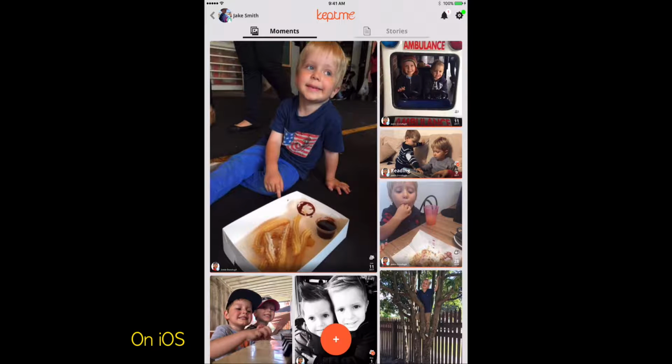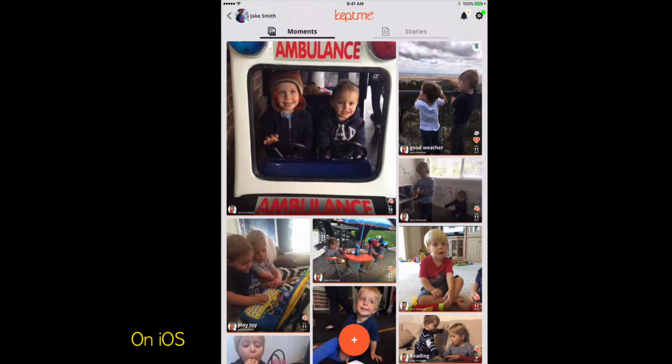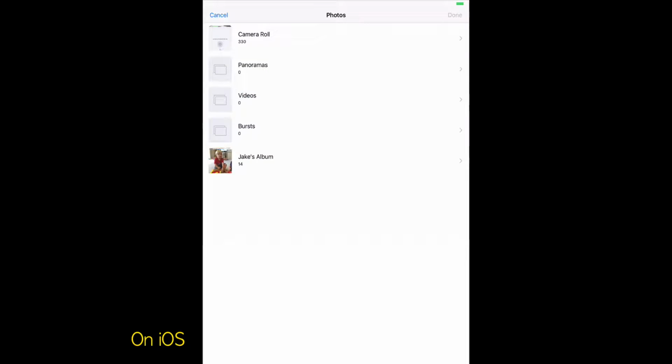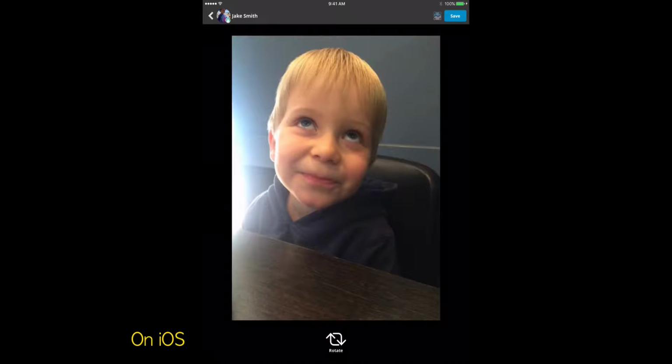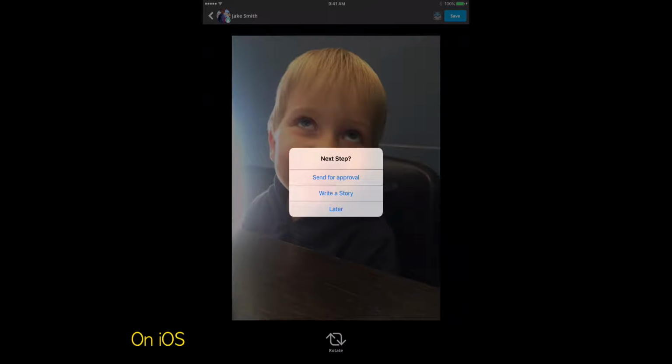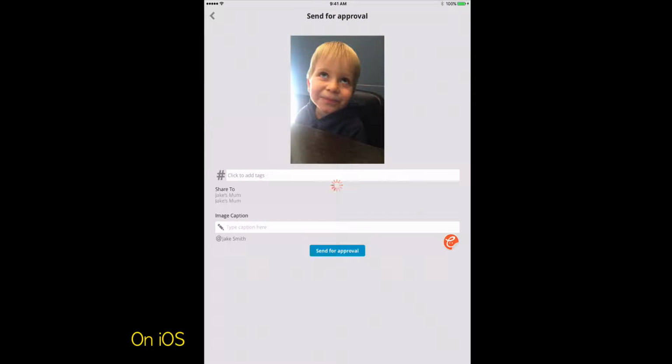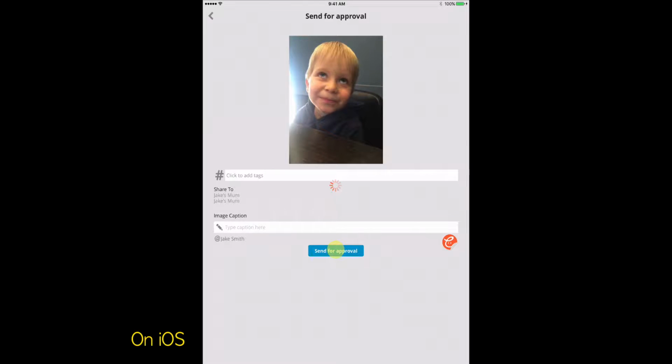Depending on the settings enabled by management, you will need to send moments and stories, or just stories, for approval. If moment approval is required, when uploading an image to a student's profile, you will see the options to send for approval or write a story. The Send for Approval option is available to use if you are wanting to share the image with a caption and it needs approval first.